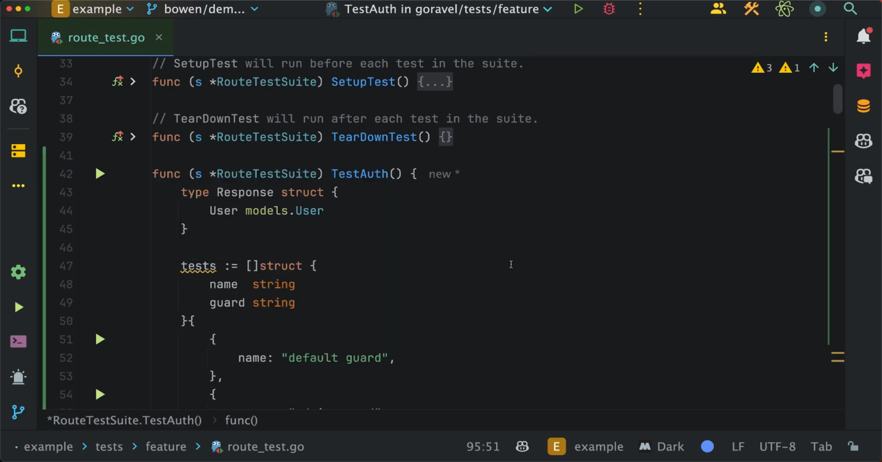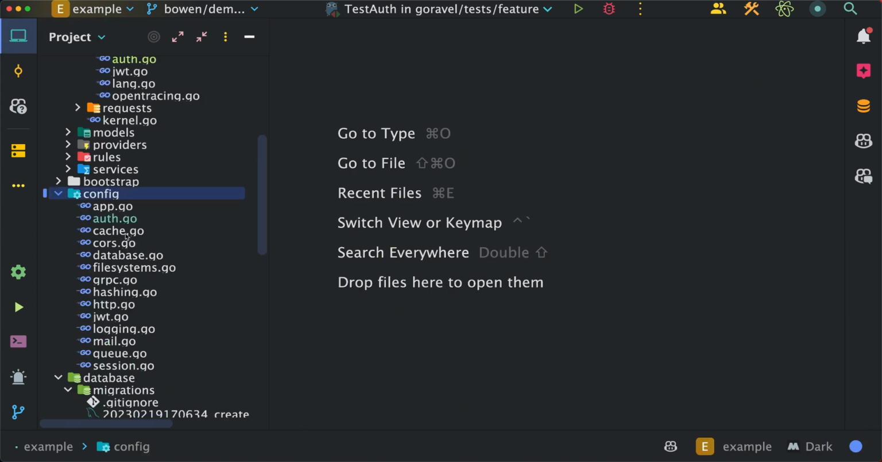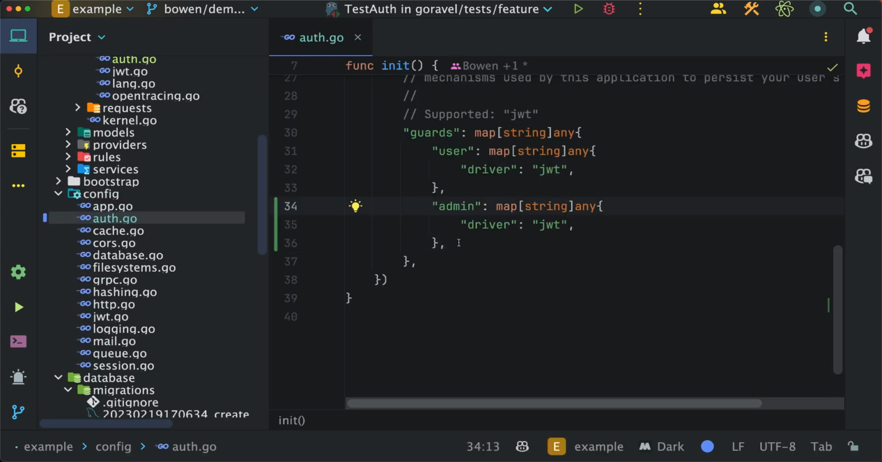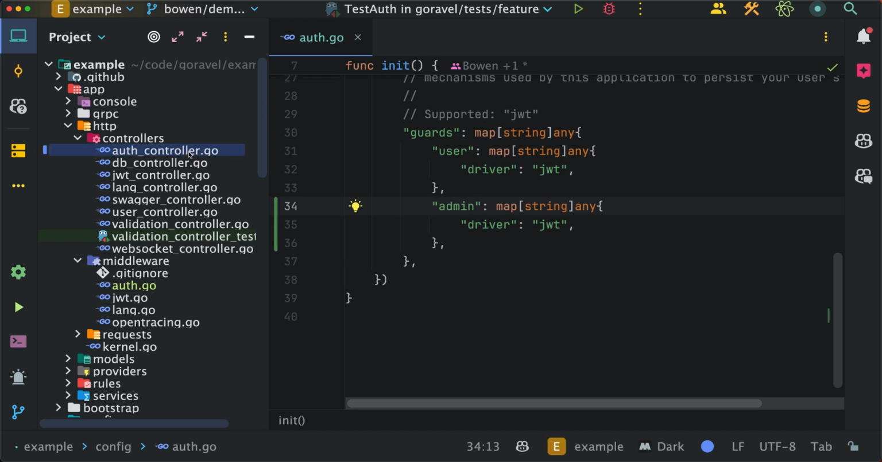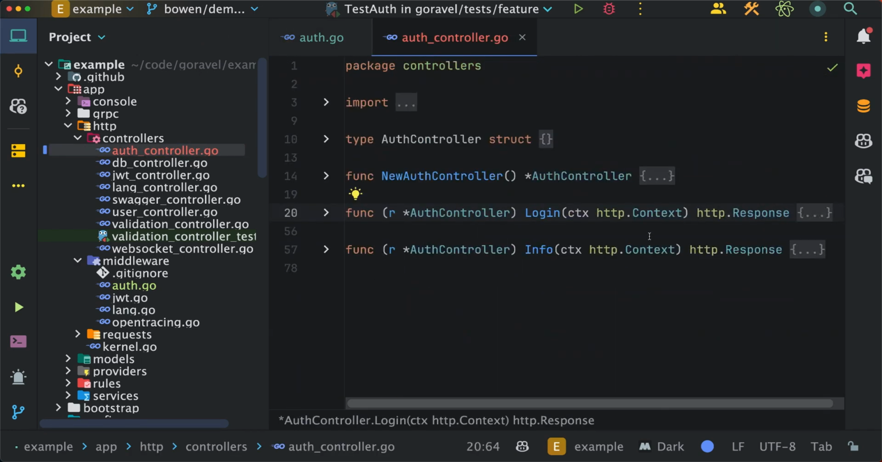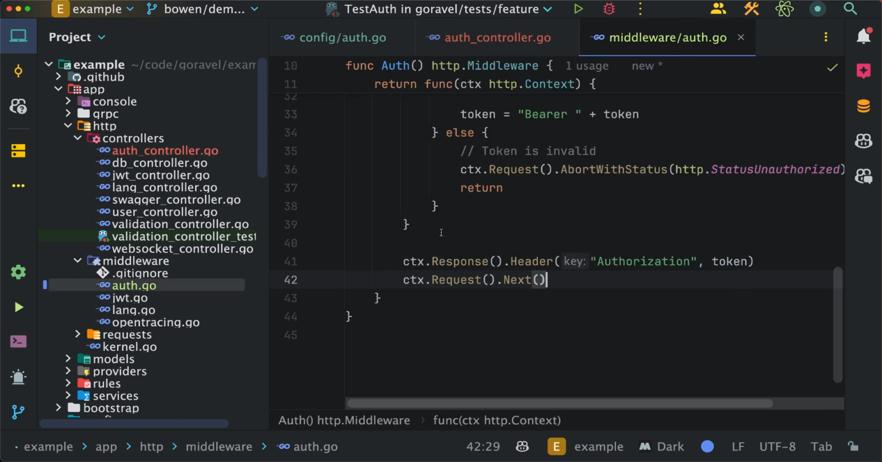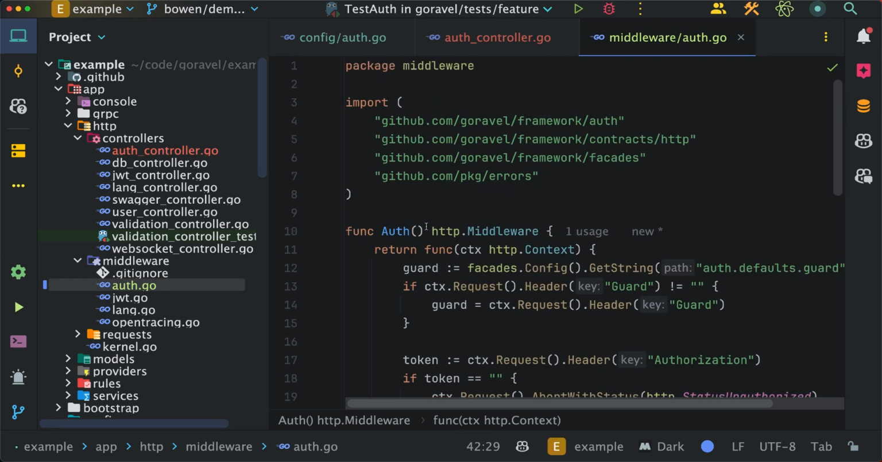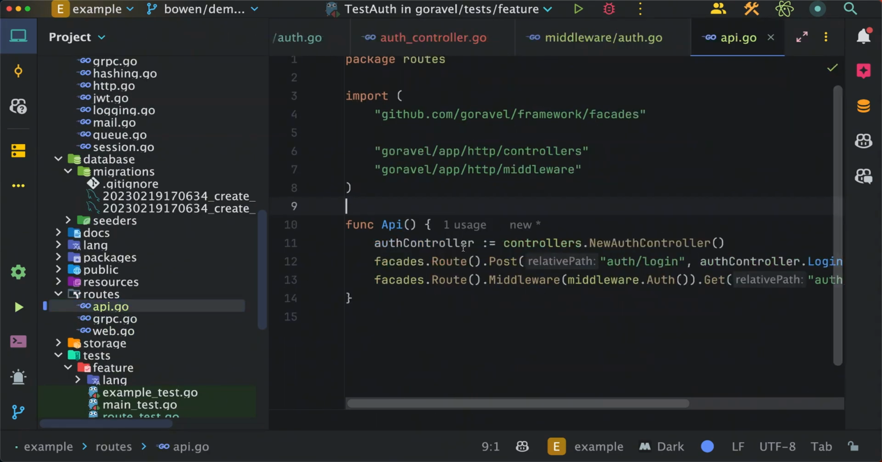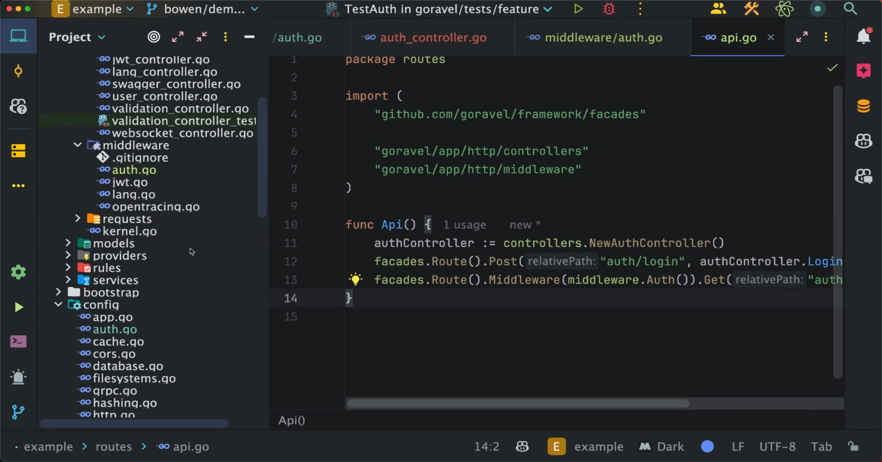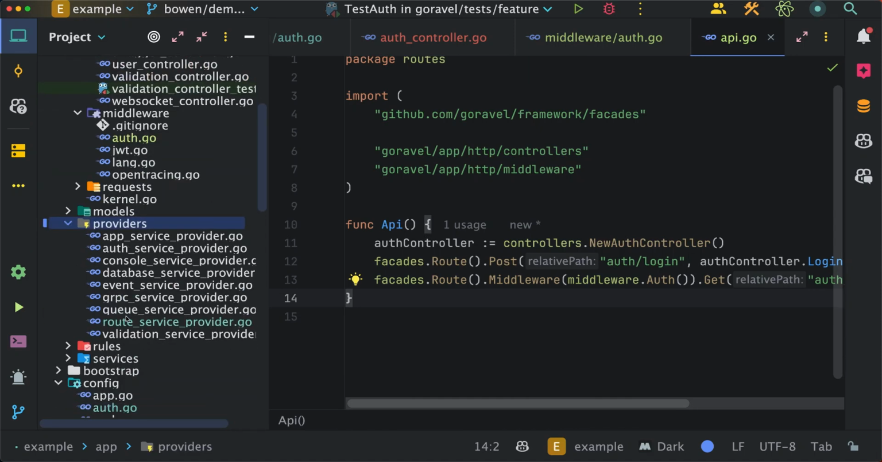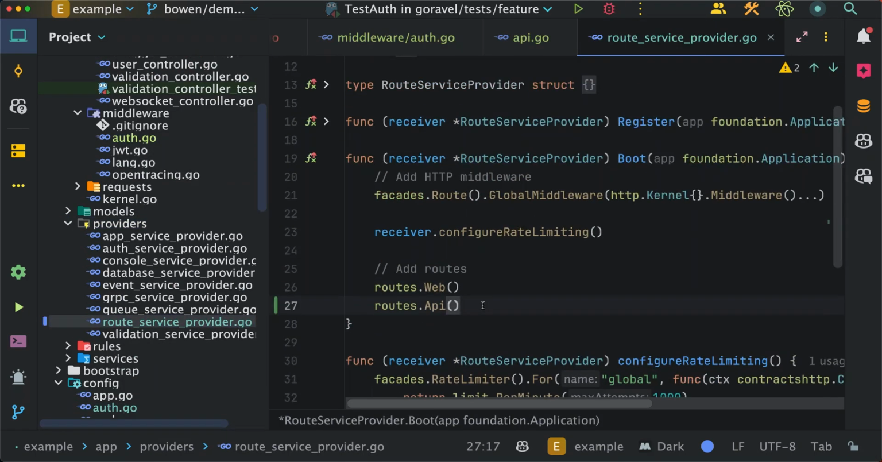Now let's review the main content of this video. First, we updated the configuration file, added an admin guard, then added an auth controller. We implemented two methods for logging in and obtaining user information, then added an auth middleware for user authentication. After that, two routes were added, with the auth middleware on the info route. Then we registered the routes to the root service provider. The integration tests then cover all the logic. The above is the main content of this video.